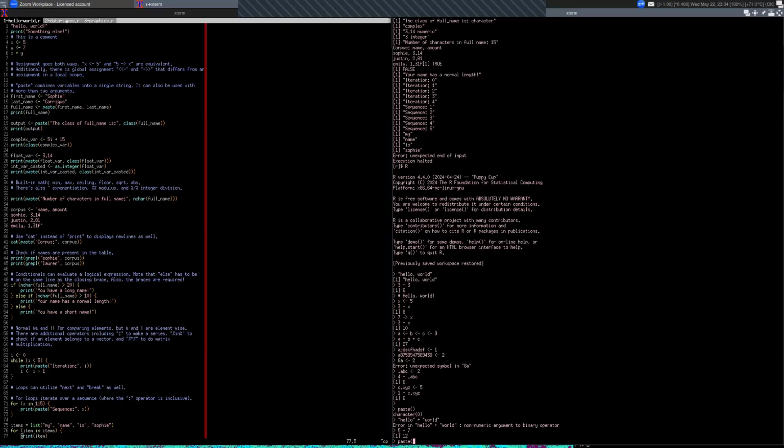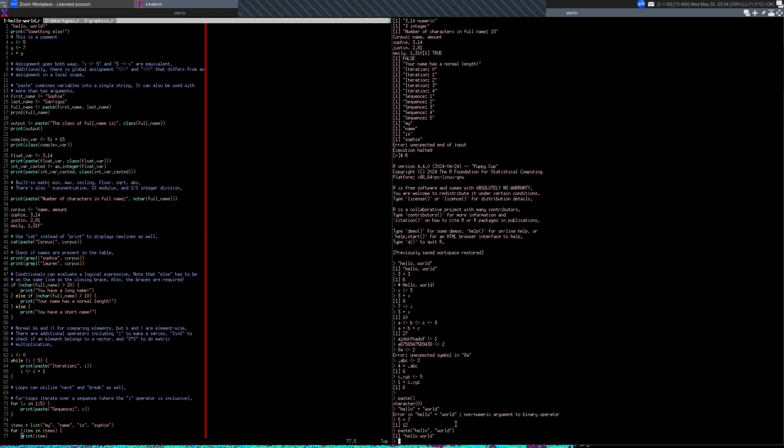So let's say hello is the first argument, world is the second. This returns a new string, so it's not related to either of these two parameters. It's a brand new string, brand new section of memory that is the combination of these two other strings. You may notice that there's a space that is inserted here.